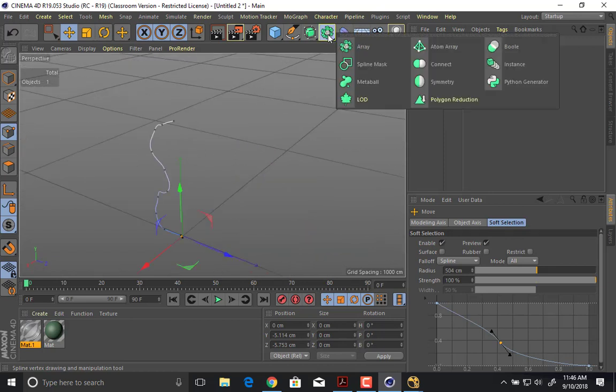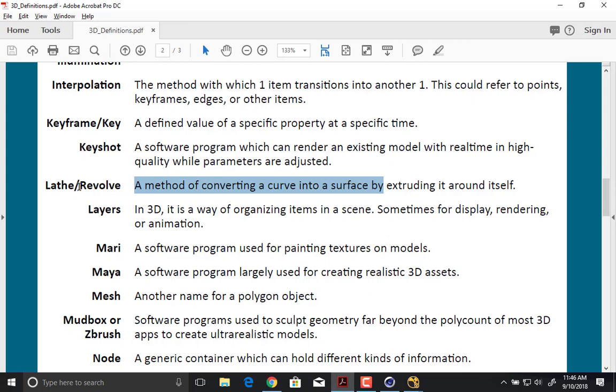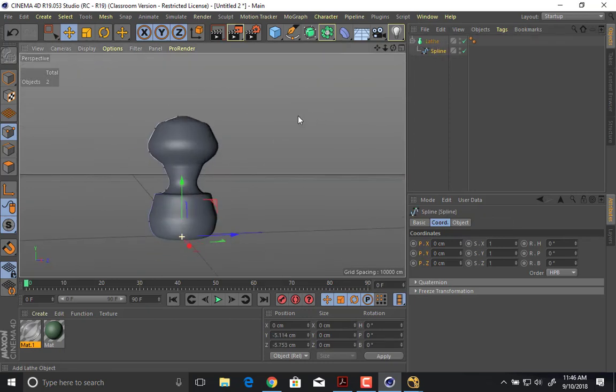So now underneath here, there's a lathe, sweep, extrude, and loft. So I'm going to go to lathe first. Lathe/revolve, some softwares call it revolve, some call it lathe. I drop spline into lathe, and I get a piece of geometry. Okay, it takes that curve, and it just spins it around, and there we go. So if you can find a shape that is that same profile all the way around, you can utilize that.